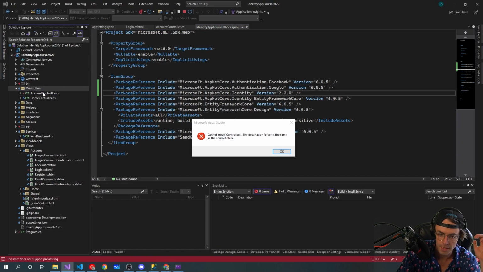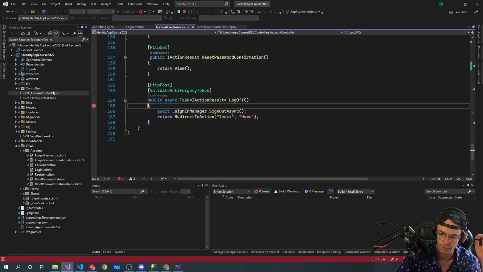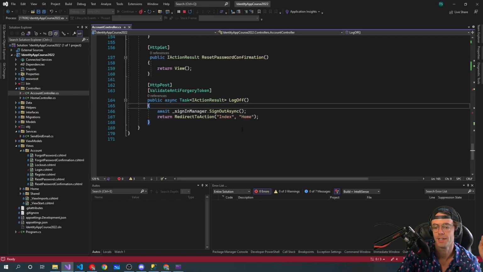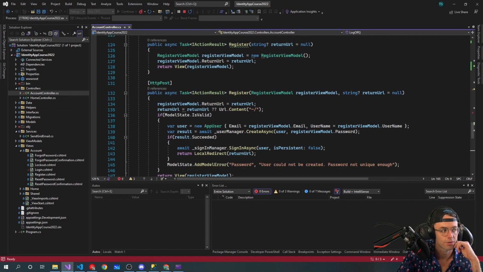So back to the controller. So we're going to go back to the controller, and I'm going to close out of here, and I'm going to remove that debug button. And now we're going to actually work on the callback.